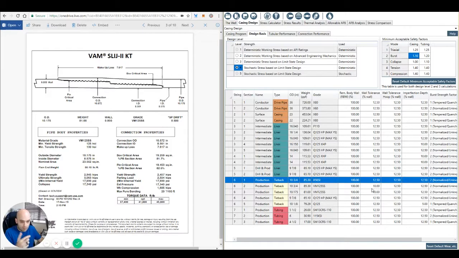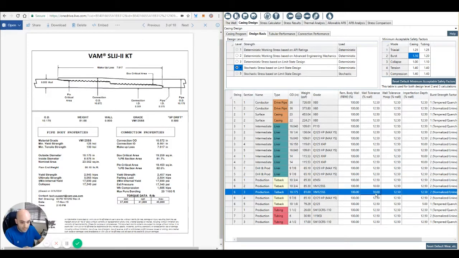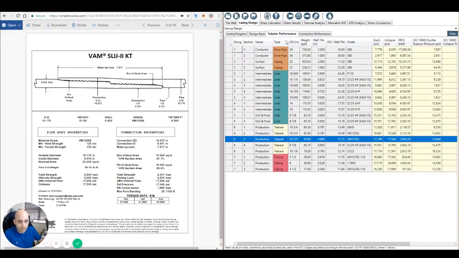So what I need to do, or what I can quickly show you, is if we take this 10.175 and put it back to the default 12.5, when I come across the tubular performance, which states what numbers the program is going to use going forward, I can look at the burst pressure rating here, and it's 17.199, which doesn't tie in with our minimal internal yield here of 17.690.